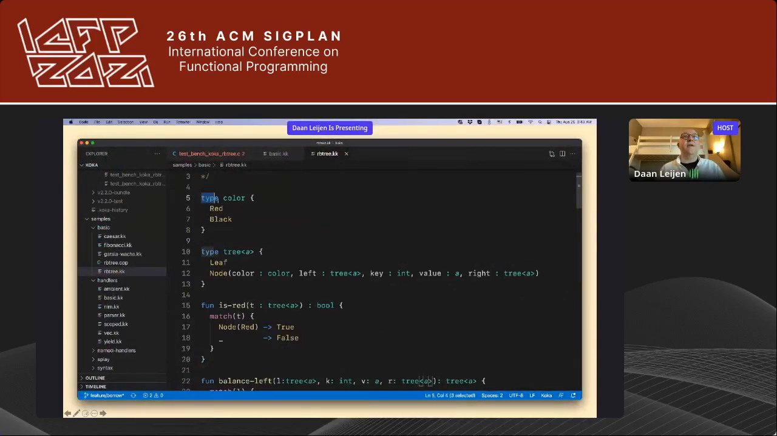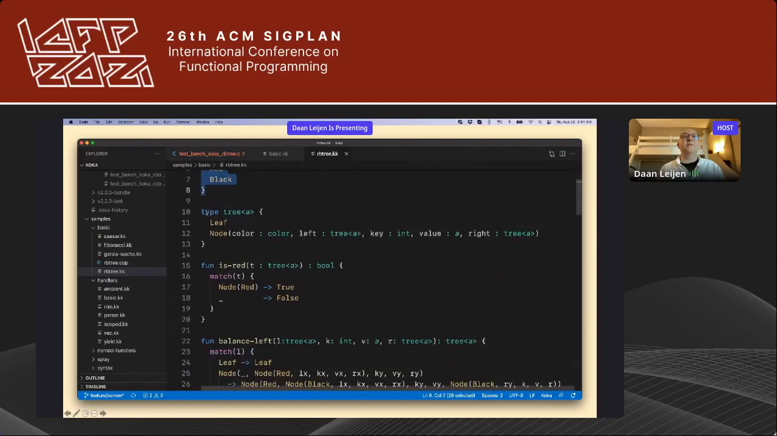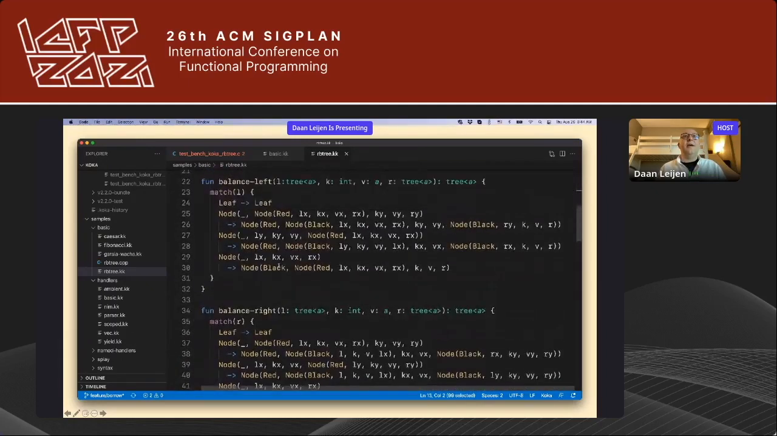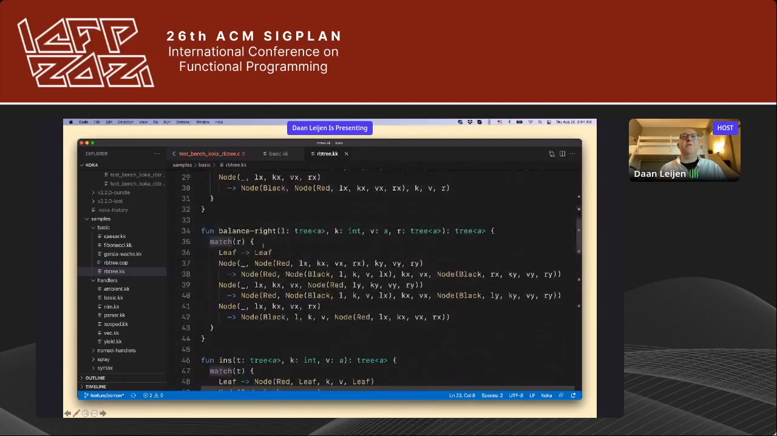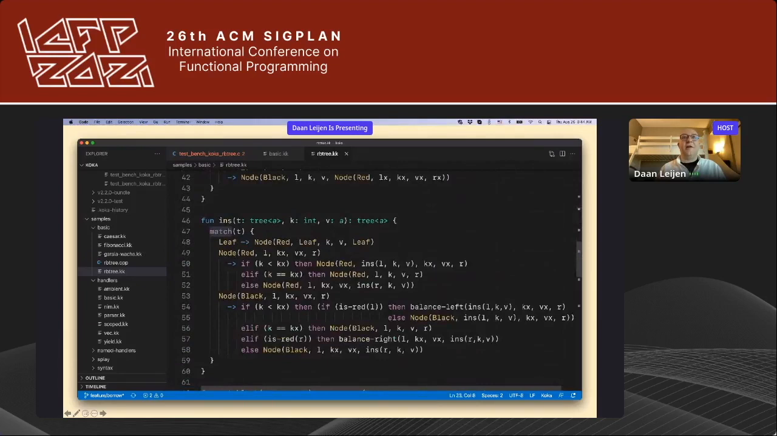So we have some data types for the colors and for tree nodes that have a color. And then we can do left balancing. You see there are many matches going on. Or right balancing. And then finally insertion. This is basically a copy of Okazaki's red-black tree implementation in the book. And you see it's purely functional. It gets a tree and returns a new tree that's better, right?